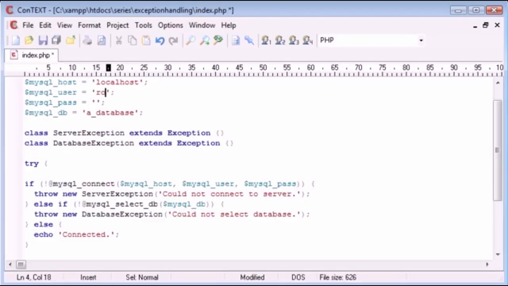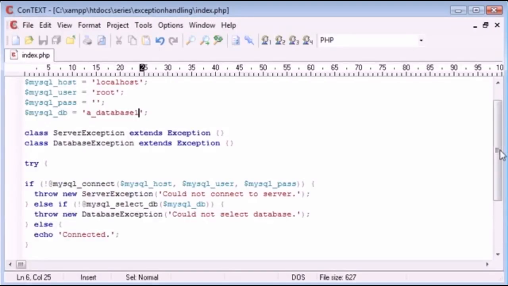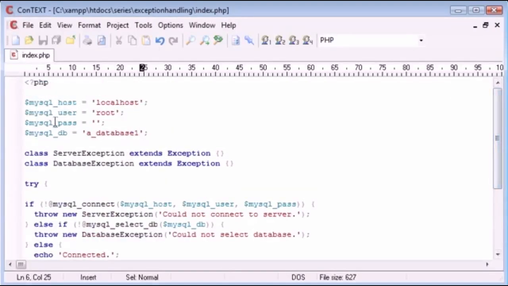Okay, so let's change that back to root, and now let's say database 1. So we've appended a 1 on. This database doesn't exist. So now let's refresh, and you can see that we've got an error saying could not select database.